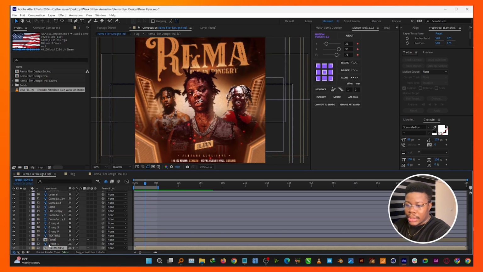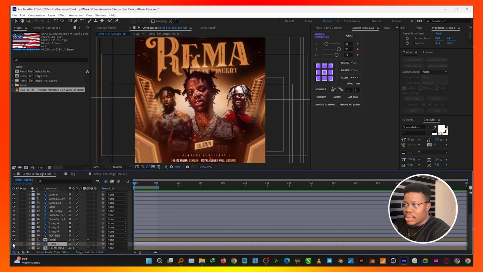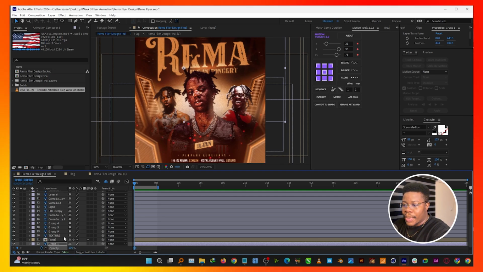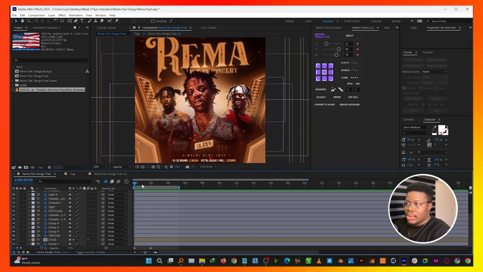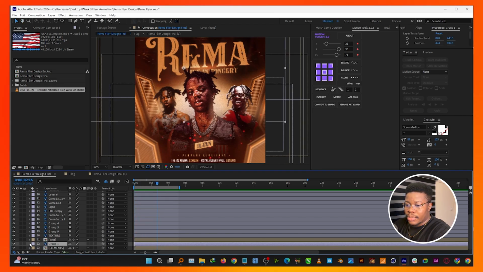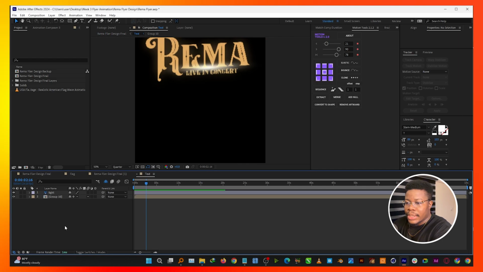Next is elements. We can leave that there. So we're basically just animating everything one after the other. Right now, this Rema text, we can just do opacity for it. So I pressed T and then I basically just allowed it to appear. If you come back, it goes from 0 to 100. It's not really a major thing, but let's hide it. It's all good. Next is text, the Rema text.